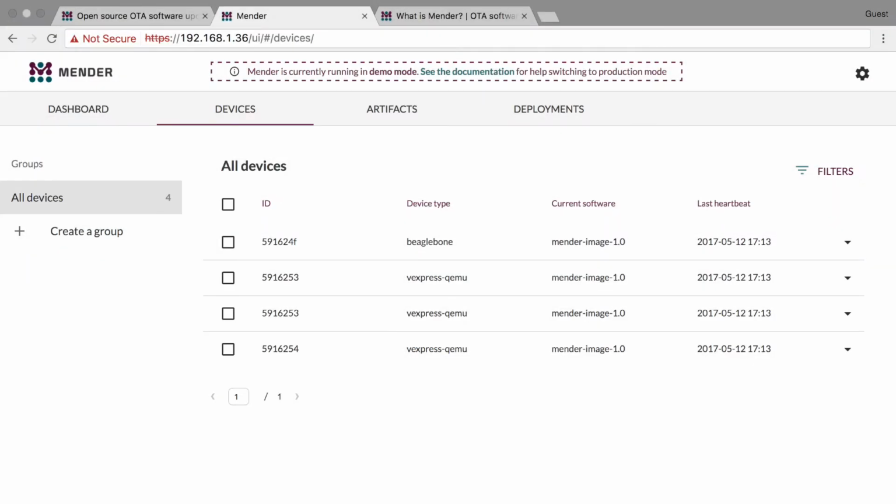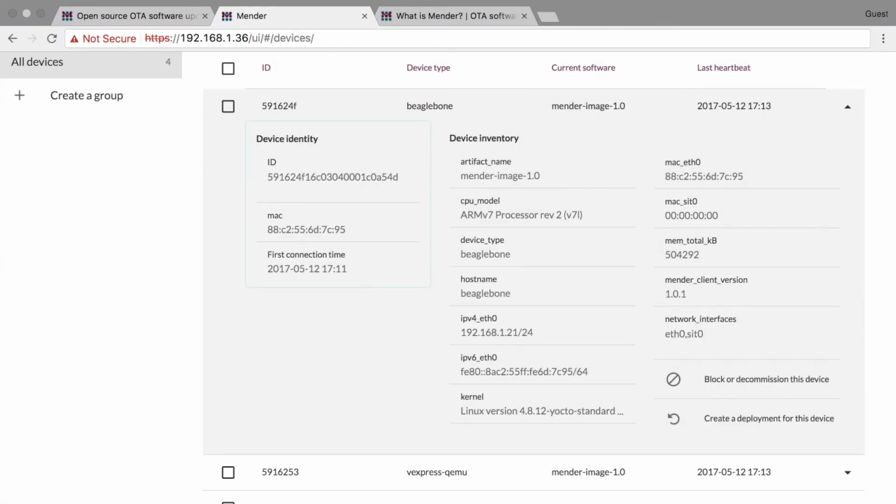This is the Mender dashboard showing a number of devices in our fleet. Note that these devices do not need to use the same hardware. In this setup, we have several emulated devices running QEMU ARM emulation, as well as a BeagleBone Black platform. In this dashboard, you can also drill down on each device to review identifying information, including target hardware types and MAC addresses.